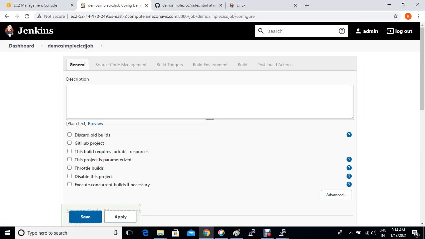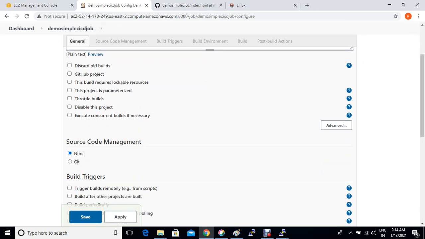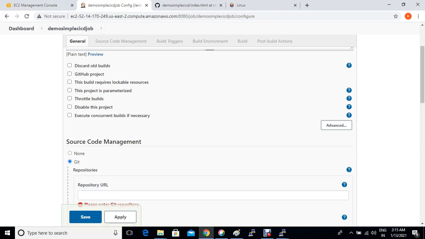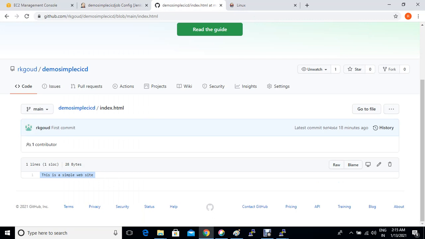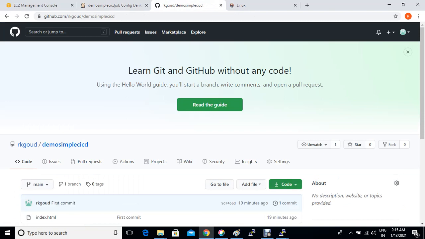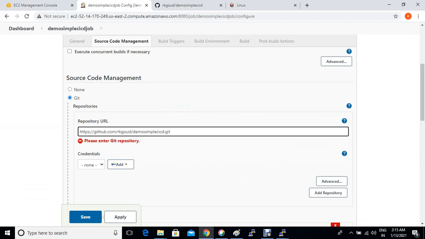And here what we do is first we need to get the Git configuration, like we need to have established communication between Jenkins and the GitHub server. So let's select Git, and then we'll take our repository name. We go to the code, and the repository name is here, and add the repository name here.